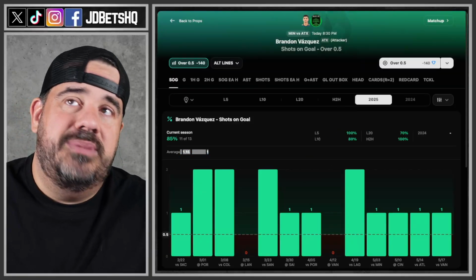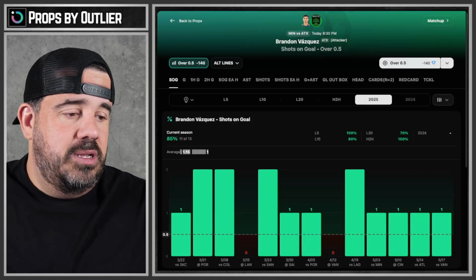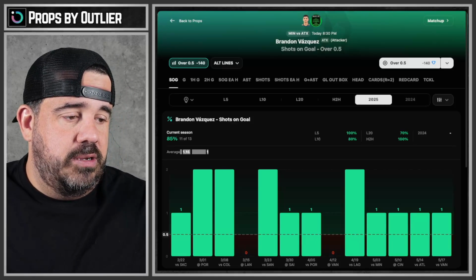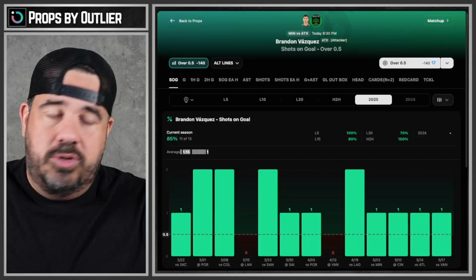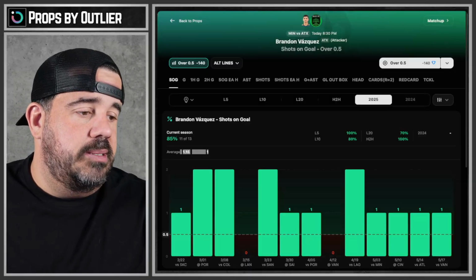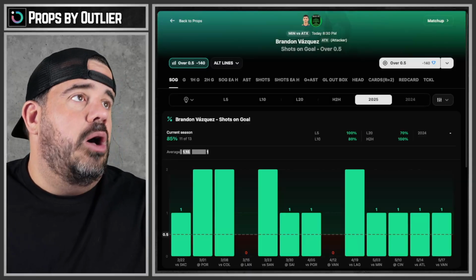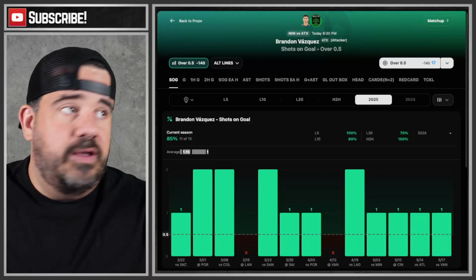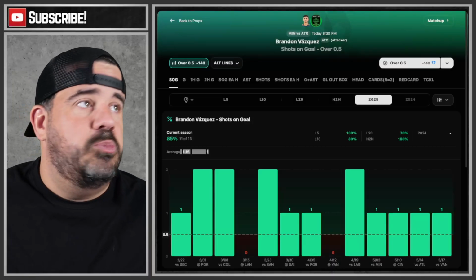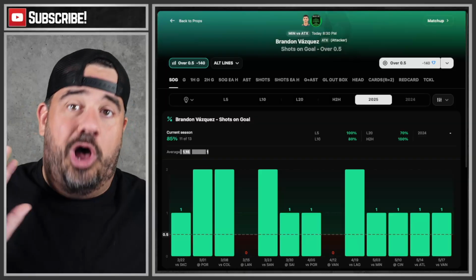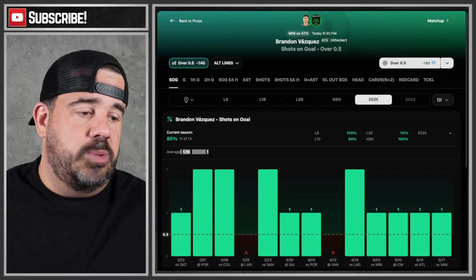I don't trust the Minnesota money line. I'm just not loving that one. So go over here. It's going to be Vasquez over 0.5 shots on goal. So that's it. It's minus 140. He takes a single shot on goal, and we're good. So we'll take that one next.